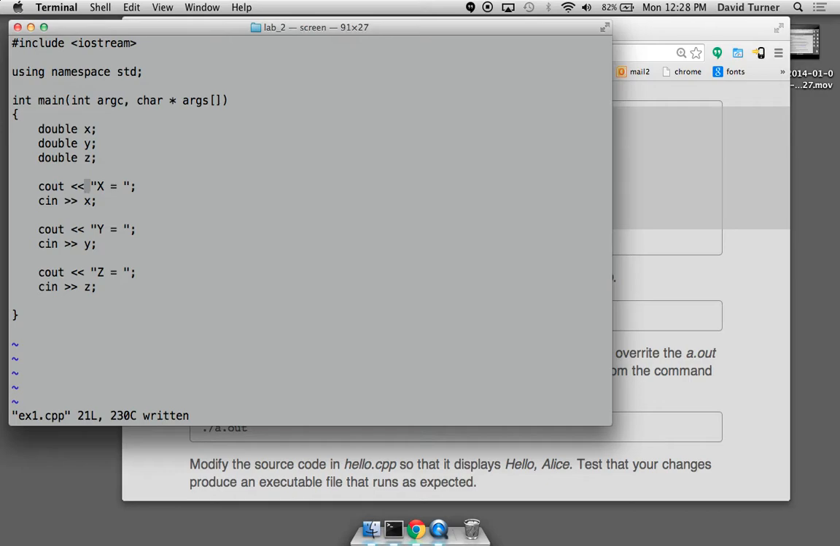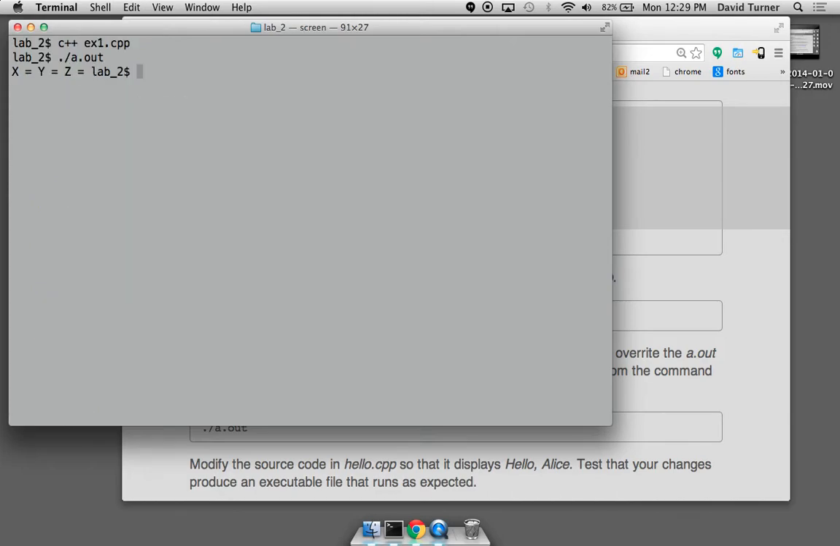So we print X, and then we wait for the user to type it in on the keyboard. We'll need to compile. We modified the source code, so we need to regenerate the executable. Now let's run it again. There it is. It's asking for Y. That's 2 points X. Enter in a value.